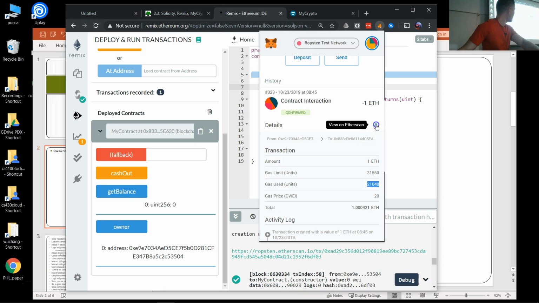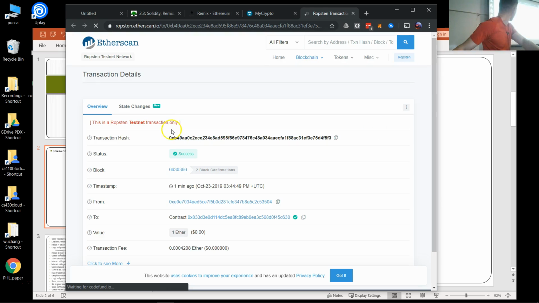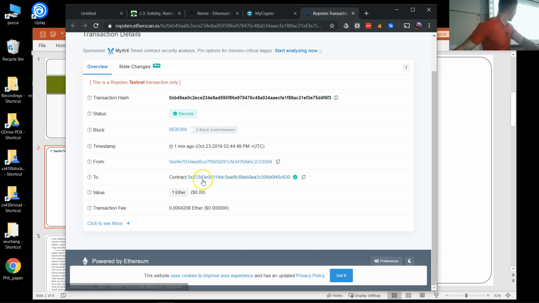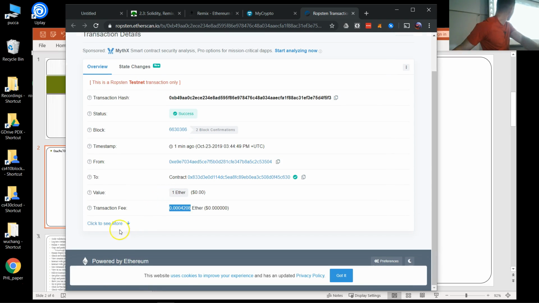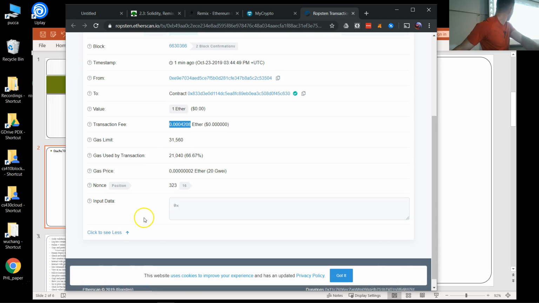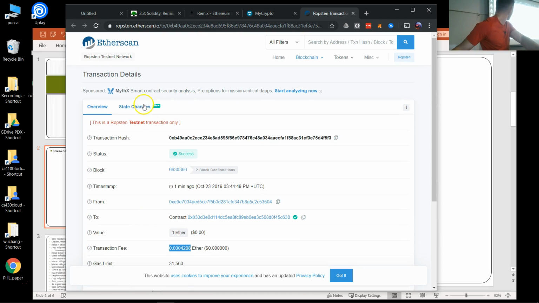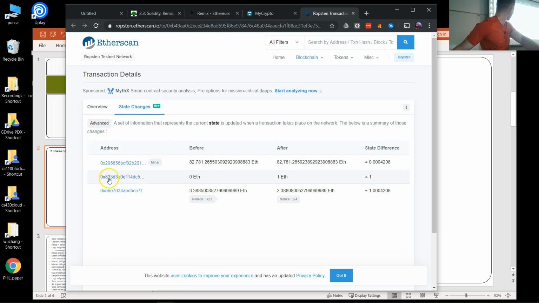I'm going to click on Etherscan. And you can see the transaction to this contract. So this is the from, that's the to. This is the amount I sent in the transaction. So I sent 1 Ether, and the transaction fee is there. Click to see more. And then the state changes. I think you'll see that the state change of this contract, it was 0 before, it's 1 after. And then my wallet went from 3.388 down to 2.388.